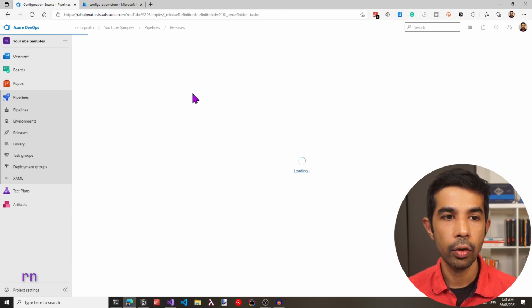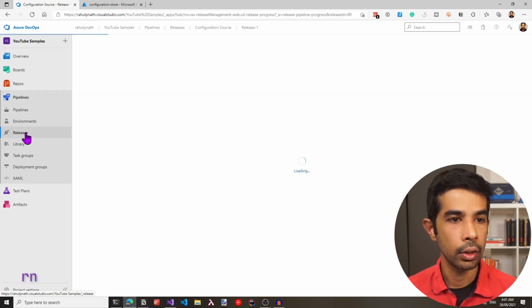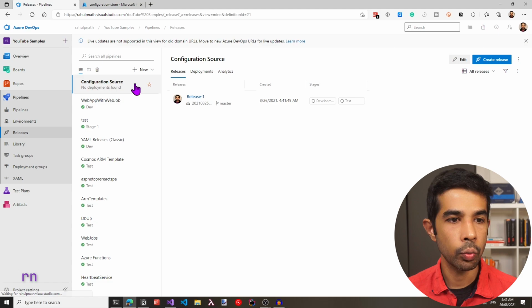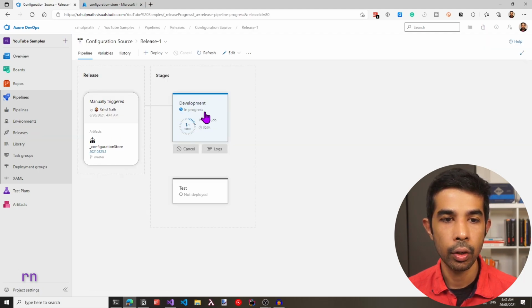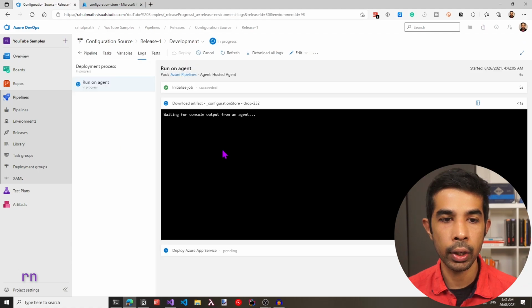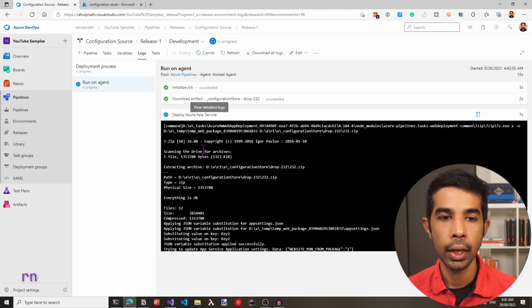If we click that, we can navigate to this particular release. If you want to come here otherwise, you can also go to Releases, go to Configuration Stores, which is the new release pipeline that we have created, and here you can see the new release again. So let's click this and go into Development, where you can see the progress of this particular job. So here you can see this is first initializing an agent, downloading the artifact that we have specified as the build source, and then deploying it to an Azure App Service.